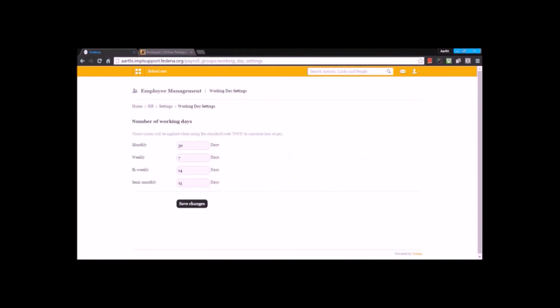And the next thing that we have in this option is working day setting. Under working day setting, you're going to enter the value for the number of working days in your institution. Before which you need to understand what kind of payslip pattern you follow. Is it monthly, is it weekly, or is it bi-weekly, or is it semi-monthly? You need to choose one of these patterns, of course, and you're going to enter the number of days.